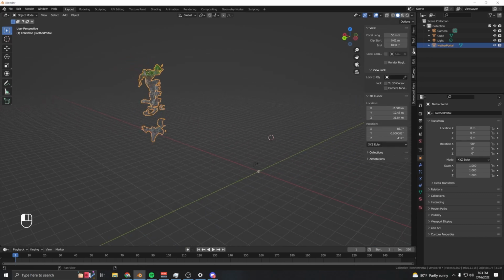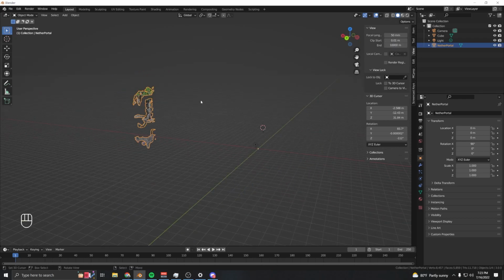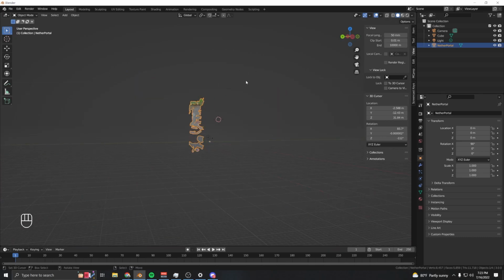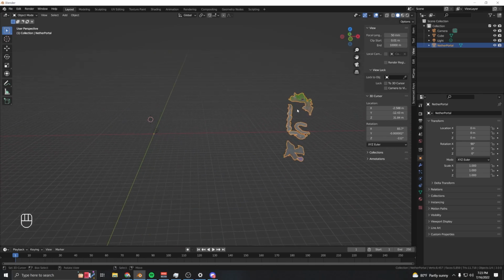So that's why we go to View and we'll change our clip start and clip end. We'll go to our clip end and we'll change that from 1,000 meters to 10,000 meters. So that way we can see a lot further. And in case our world spawns anywhere really far out, we'll be able to see it and we'll be able to pull it into the center here.